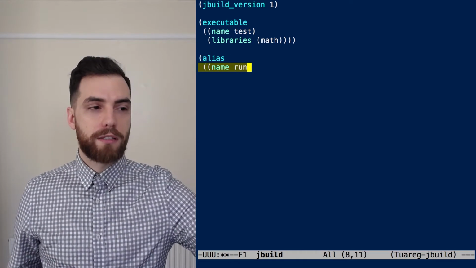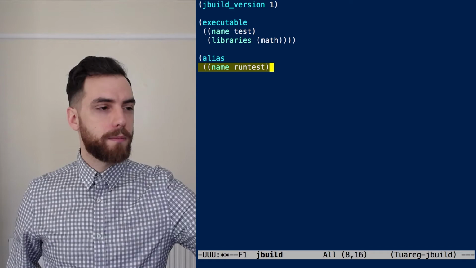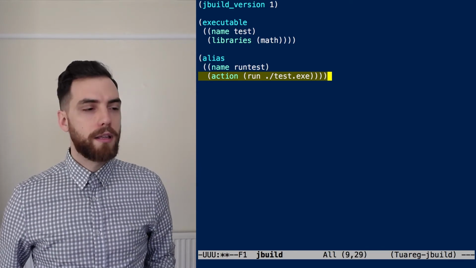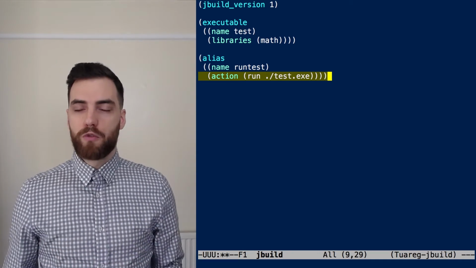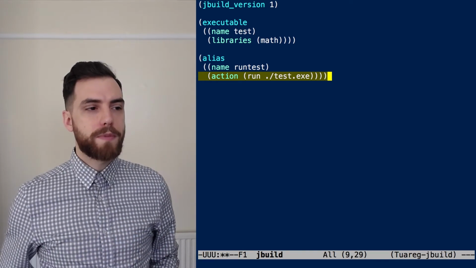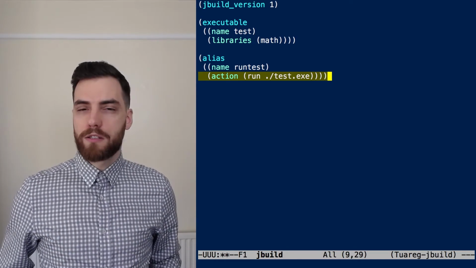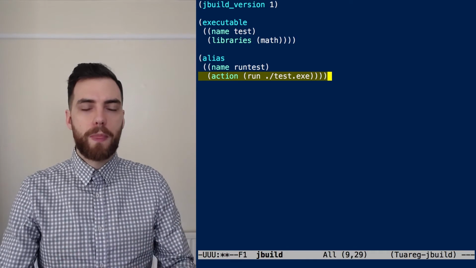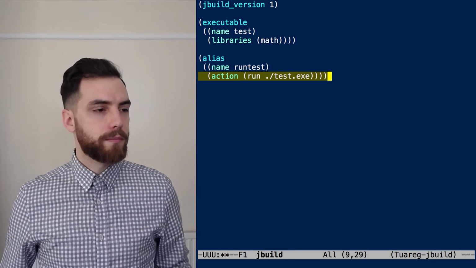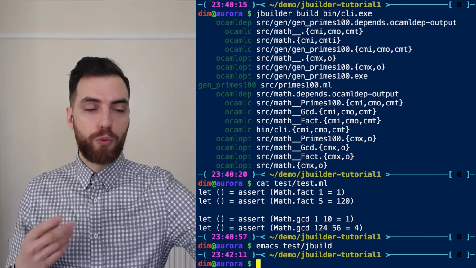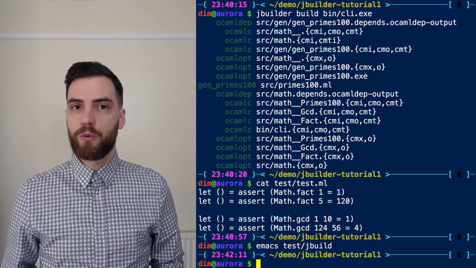As follows, so we start with the name of the alias, runtest, and we add the action, run our test. So if you wanted to add files to the alias as well, we would write deps and the list of files. And you can have as many alias stanzas as you want per directory, they will just augment the alias every time. So now that this is done, we can ask JBuilder to build this runtest alias in order to run our test.